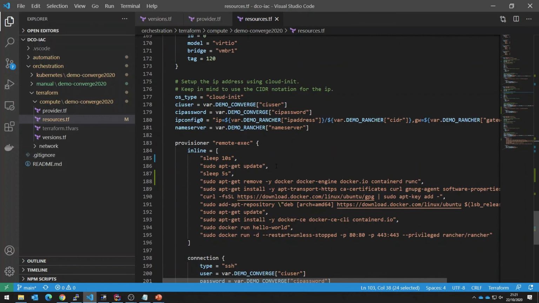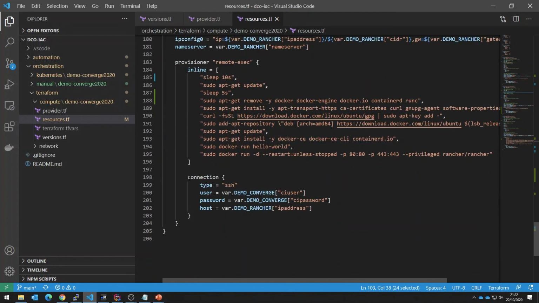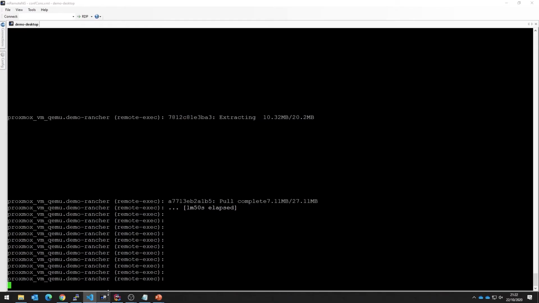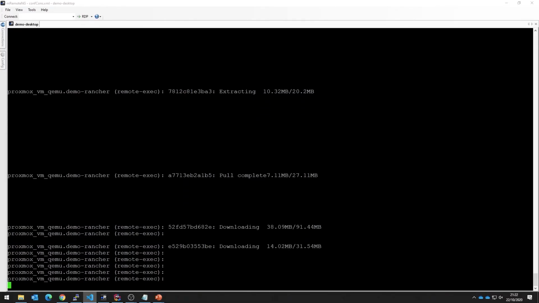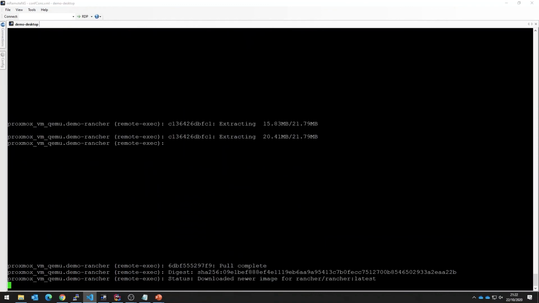It will update the update server, so it gets a list of all the up-to-date packages. Then it will make sure that some packages are not available on the installed system. And then it will do some additional steps to install Rancher. Now, how is it doing that? Well, the provisioners are using the SSH protocol to connect to the virtual machine, and that is what you are seeing in the logging of the installation window.